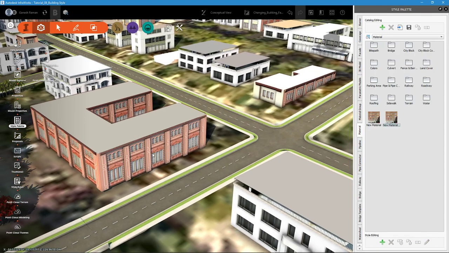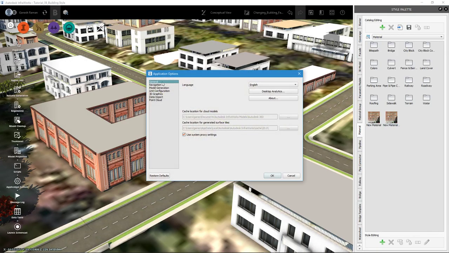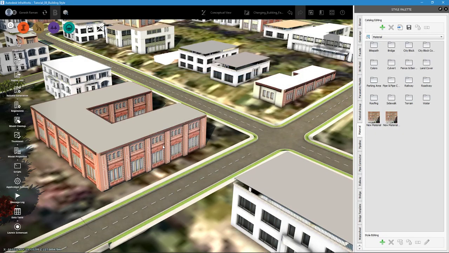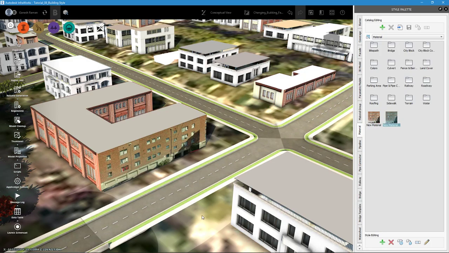Now remember, at the beginning of this tutorial, we changed the application option of model generation to be high. So this allows us to apply individual textures to each face of the building. Now I'm going to take advantage of that, and I'm going to select this new material, and I'm going to just drag and drop there.